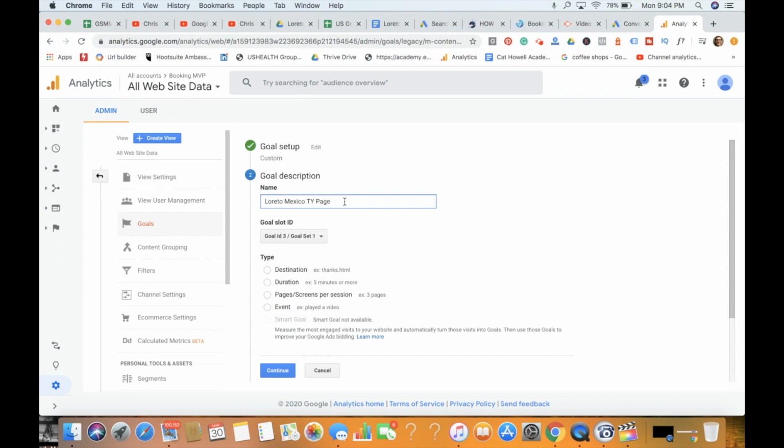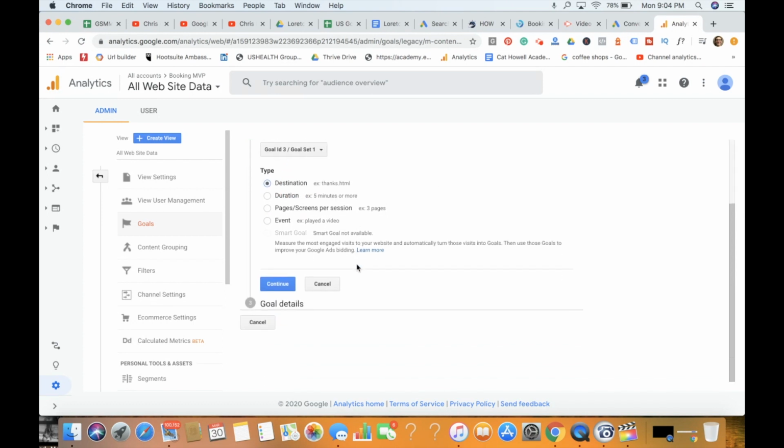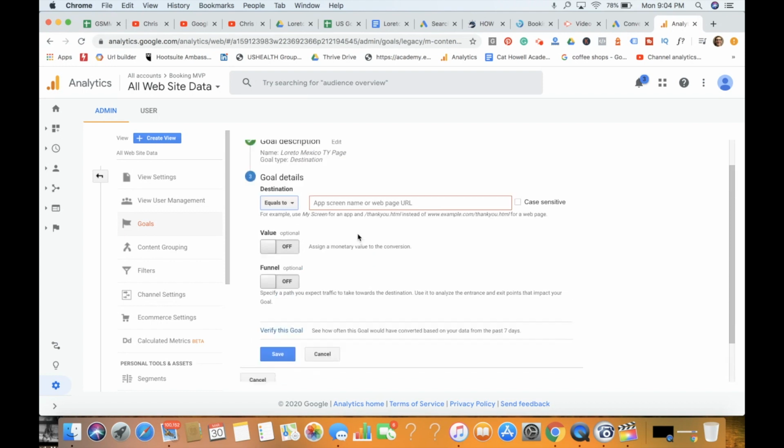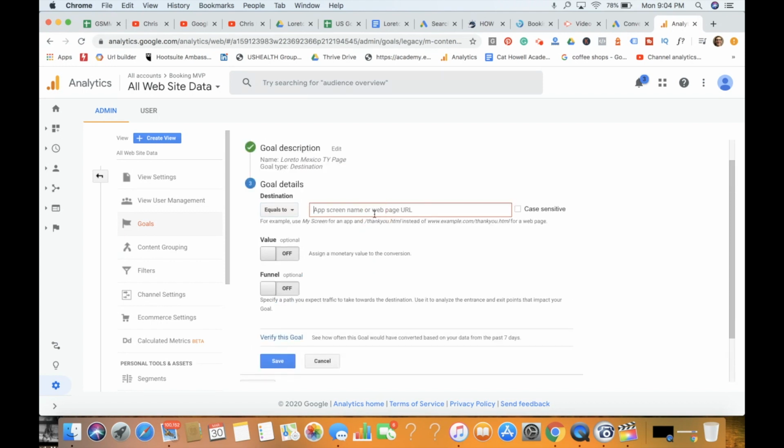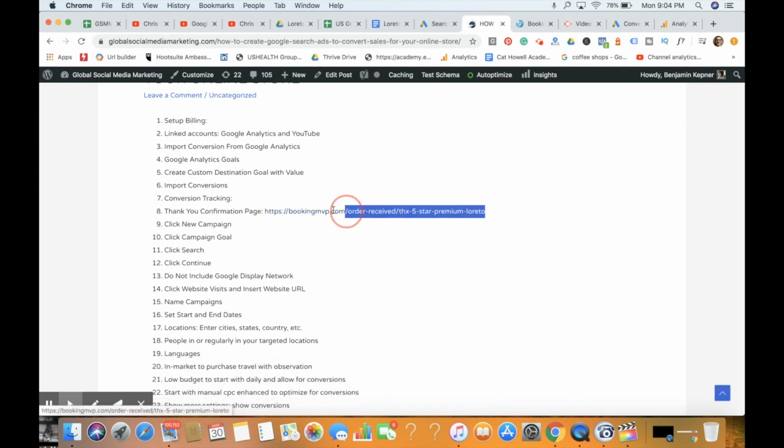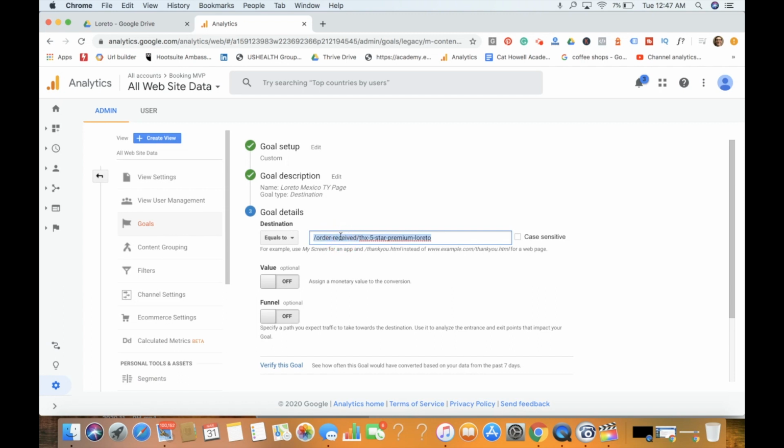So we know that anyone completing that goal has gone through the process, and they're only hitting that page if they have actually completed the reservation. We're going to do destination, and then click continue. We're actually going to give it the landing page thank you confirmation page. So here is our thank you confirmation page, and we just want to go back and add it.